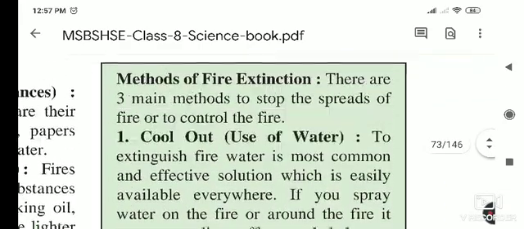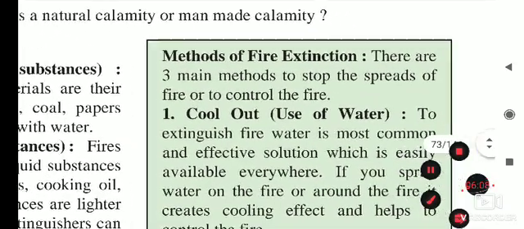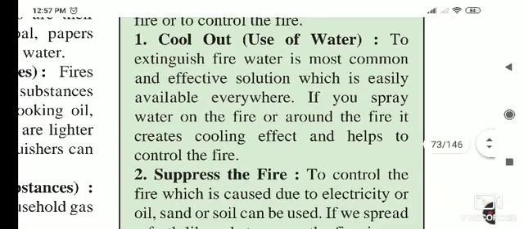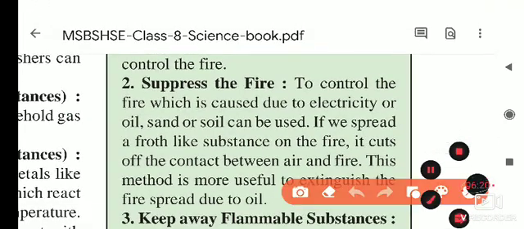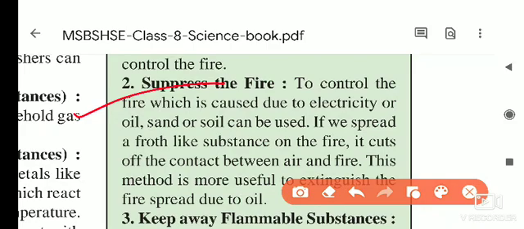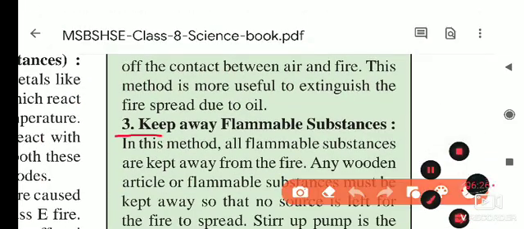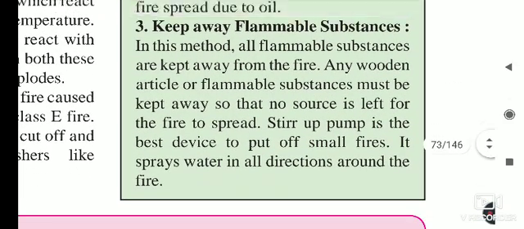So the first method, among the methods, is the cool-down method. Inside it we are using water. The fire caused by solid substances we can control by using this method. Secondly, if the fire is caused because of oil or electricity, we can use the suppress-the-fire method. And we can control the fire by another method, and that is keeping away flammable substances. Due to this also, we can control the fire.